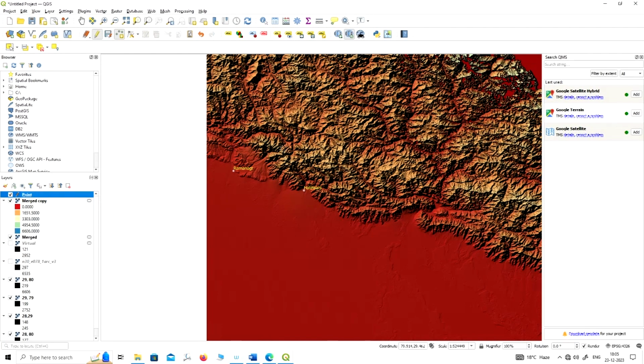So with the help of this point shapefile option, you can generate the point shapefile, as well as with this attribute table you can label your location in case you want to add location on your map.